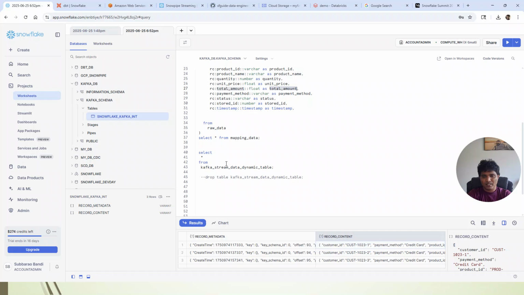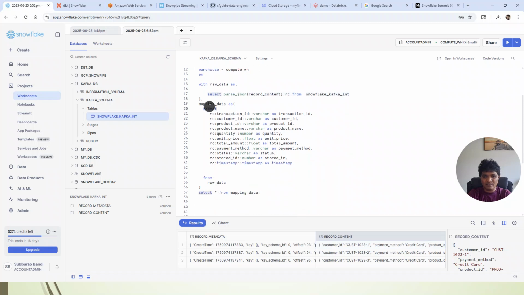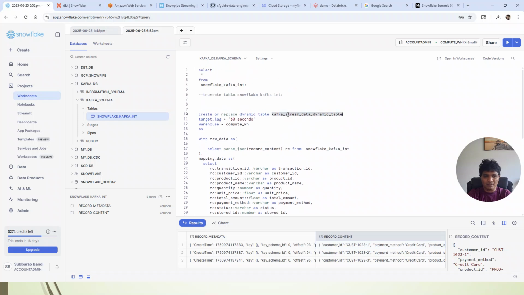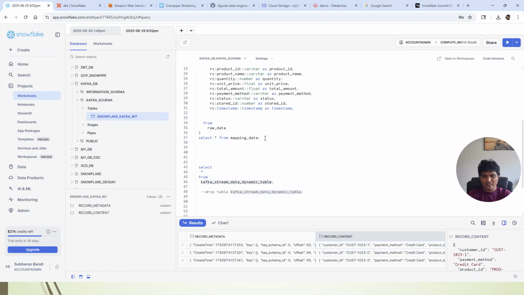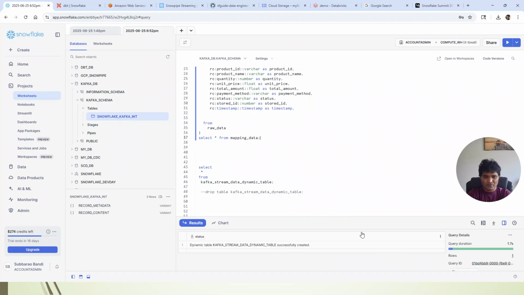So let's go and create the table. This is just parsing the JSON, and the city will map the data from this parsed JSON string. Then we take all the data and dump it into this dynamic table. Let's create the table now. We successfully created the dynamic table.